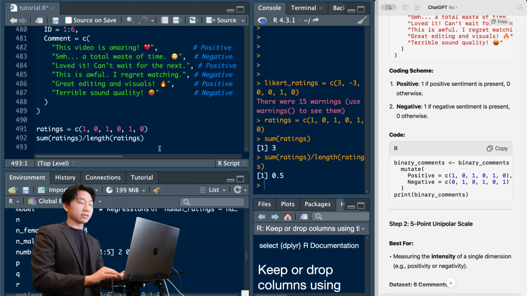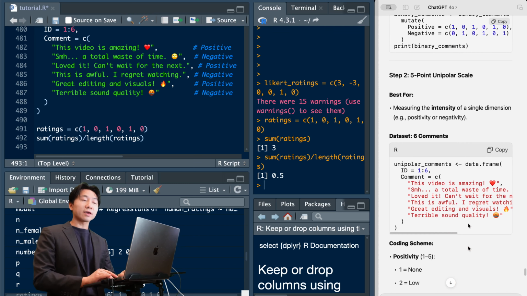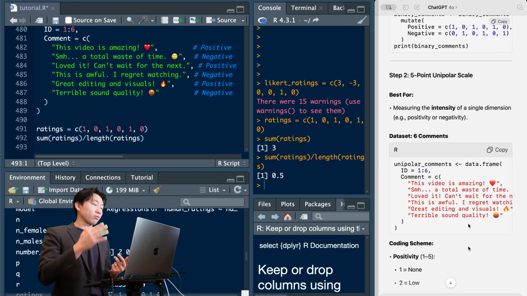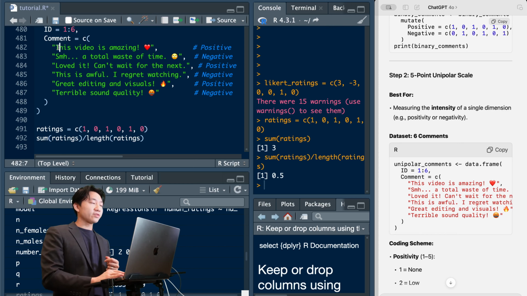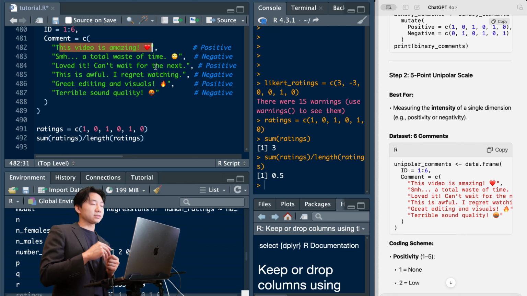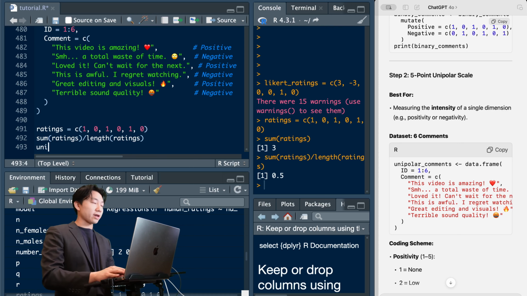Something else you can do is you can use a 5-point unipolar scale. These are great for when constructs are kind of unidimensional, or you want to capture the magnitude of something, right? Like, this video is amazing versus, oh, nice video. Like, those are both positive, but they carry a different amount of positivity. So maybe we want to capture that.